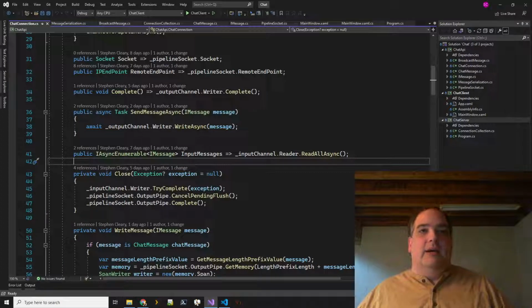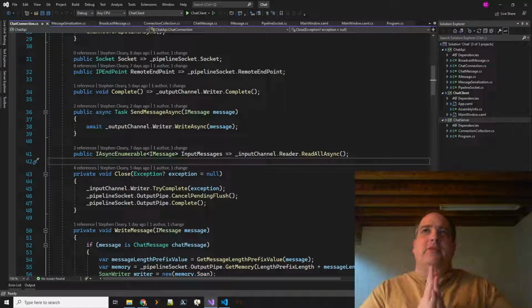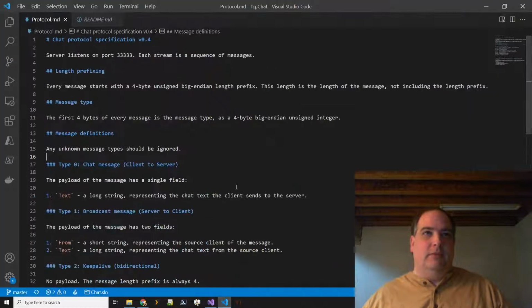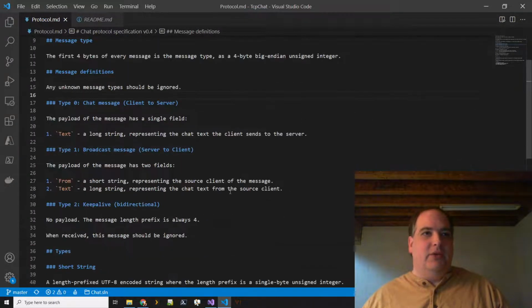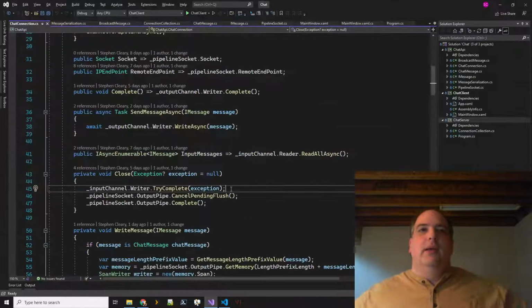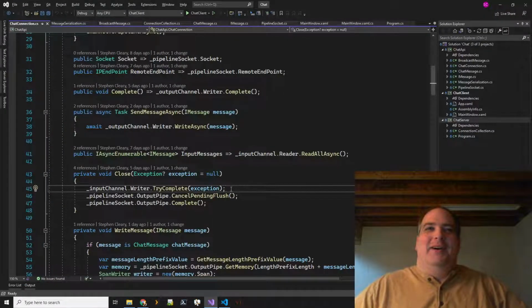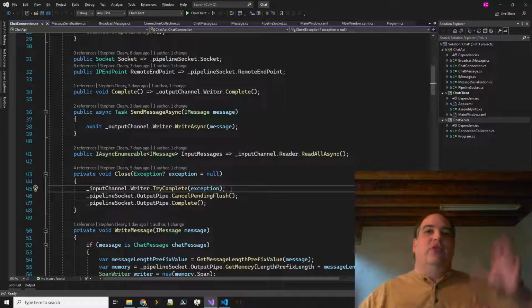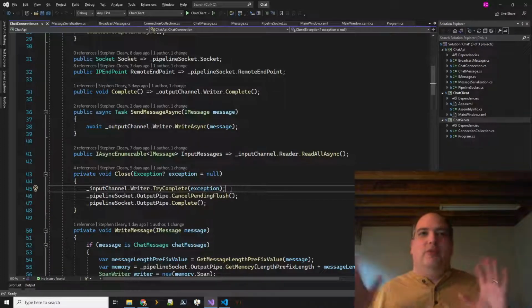All right, so let's see. Last time we left off where we can read the keepalive messages. We defined keepalive messages as message type 2. So we've got type 2 being keepalive with no payload. Just refreshing my memory. So we are reading them and discarding them. They don't actually get into our channel of messages, right? They're not considered part of the actual message stream.